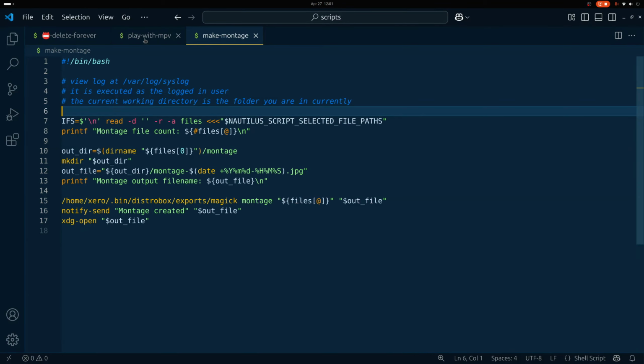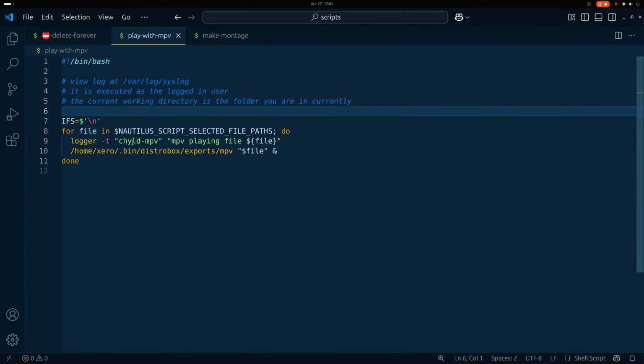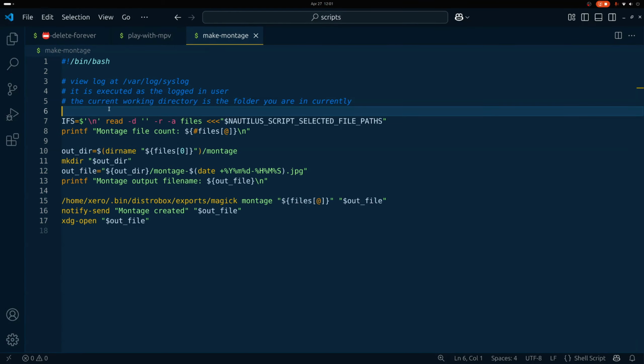Before, I was using logger for debugging information or for logging, but you can also use echo or printf if you want to. So it'll still print everything to the var syslog file for debugging purposes. But you don't have to use logger if you don't want to. You can use, like I said, echo or printf.